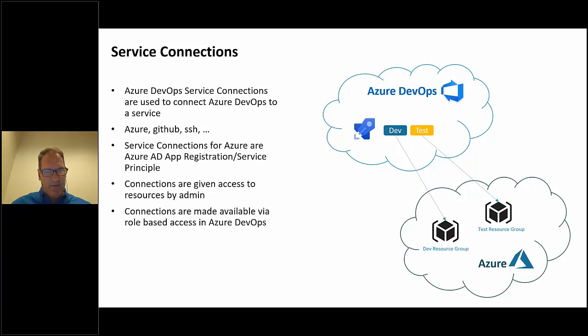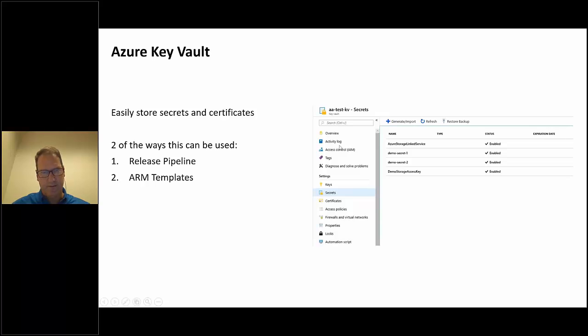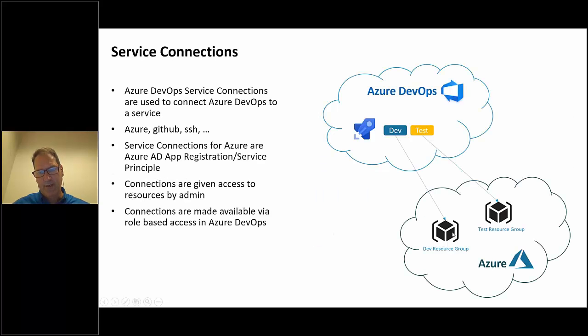So I talked about service connections. Just to reiterate the point, I'm orchestrating my deployment. We talked about dev and test primarily, but I could pretty quickly add additional stages here. Each of those environments has a service connection that is connecting to a resource group. In the case of dev, I'm connecting to my dev resource group. In the case of test, I'm connecting to my test resource group.